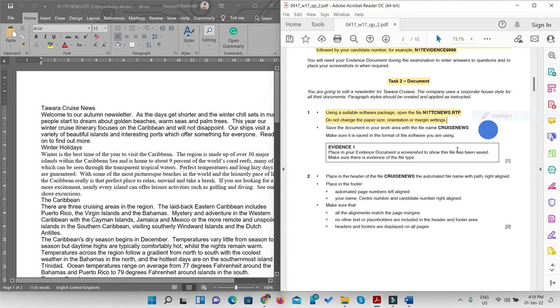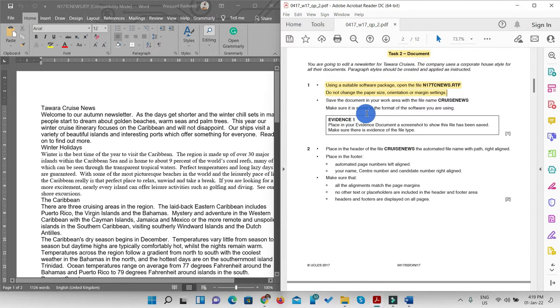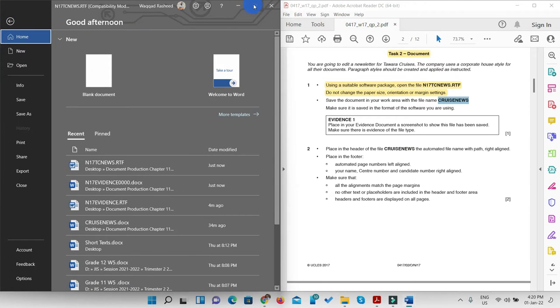So I'm just going to highlight this. Save the document in your work area with the file name, and they are saying make sure it is saved in the format of the software you're using. Basically the software format that I'm using is Microsoft Office, so I have to change it into Word document. Here I'm just going to copy this name because I need it. Same procedure.